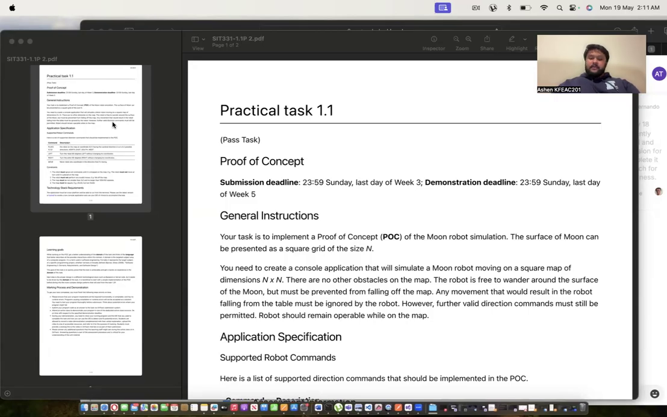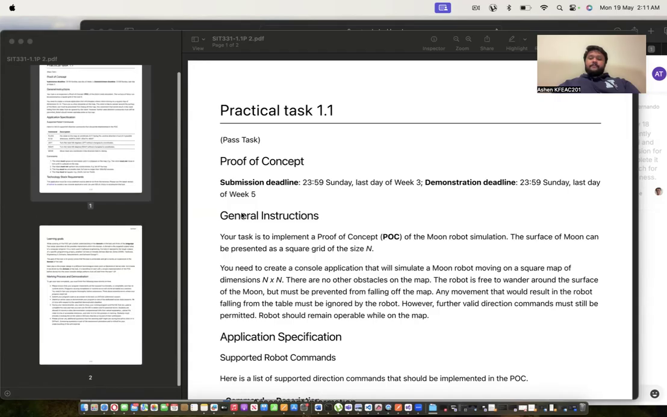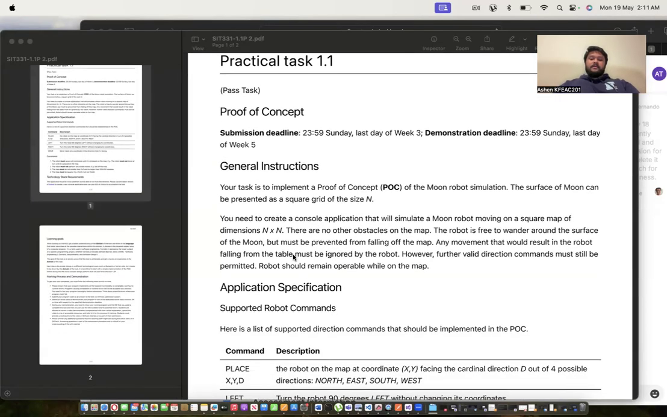Hi, today I'll be demonstrating the proof of concept for task 1.1p, the moon robot simulation. The goal of this task is to simulate a robot navigating a square grid on the surface of the moon. The robot can be given commands to place itself, move, rotate, and report its current position and direction.